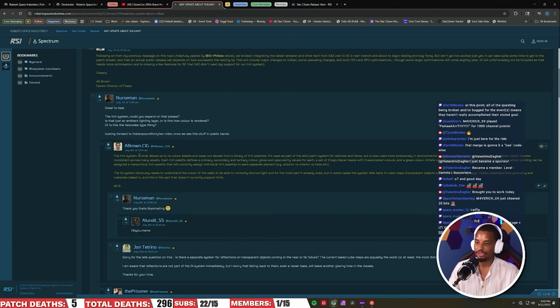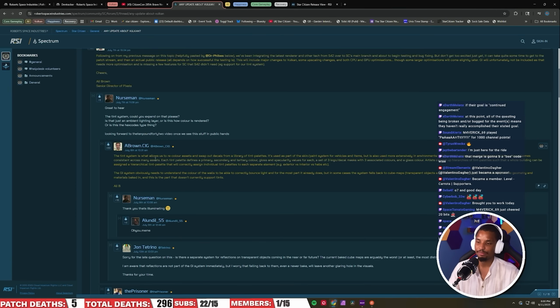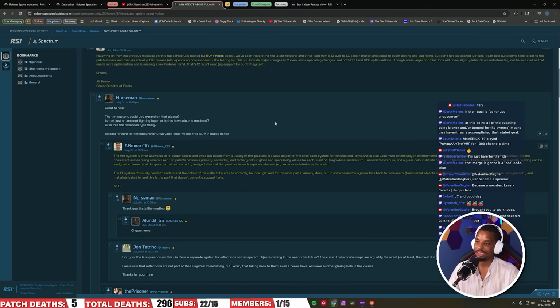All right. The next update he gave after that was asking somebody to expand on the tint system. The tint system is what allows us to recolor assets and swap out decals from a library of tint palettes. It's used as part of the skin or paint system for vehicles and items, but is also used more extensively in environments to allow much greater reuse of assets and keep color themes consistent across many assets.